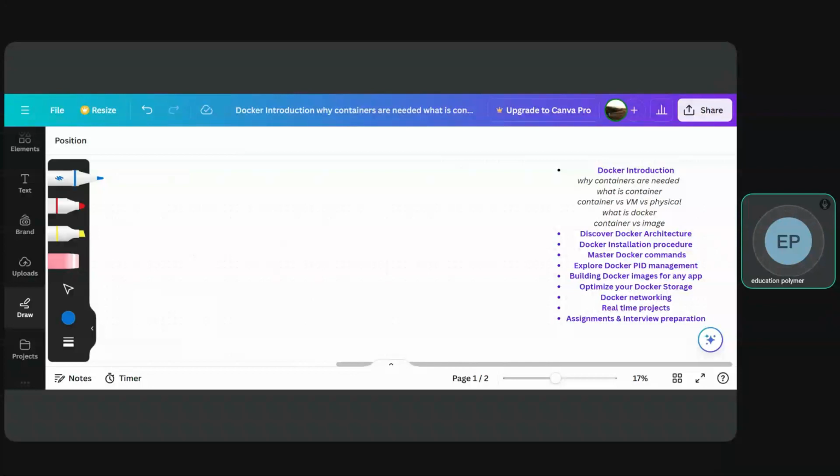Okay, so directly we'll go into the topic. First topic, Docker introduction. You all know that the widely used containerization tool in the market is Docker. Before understanding Docker, we'll try to understand why containers are needed. Then you will be able to get a clear understanding of Docker.